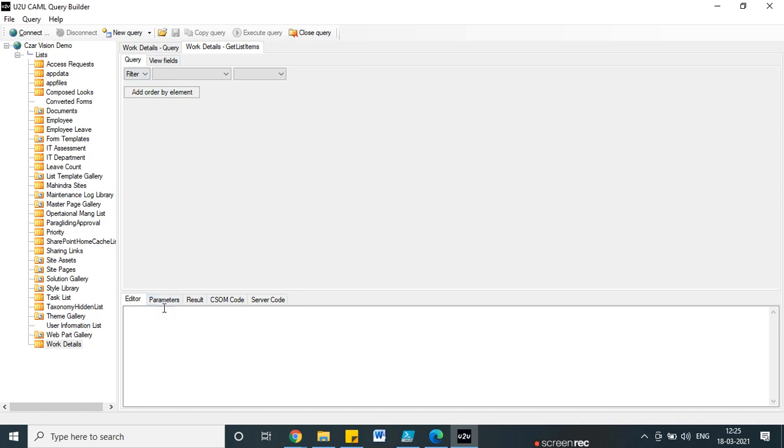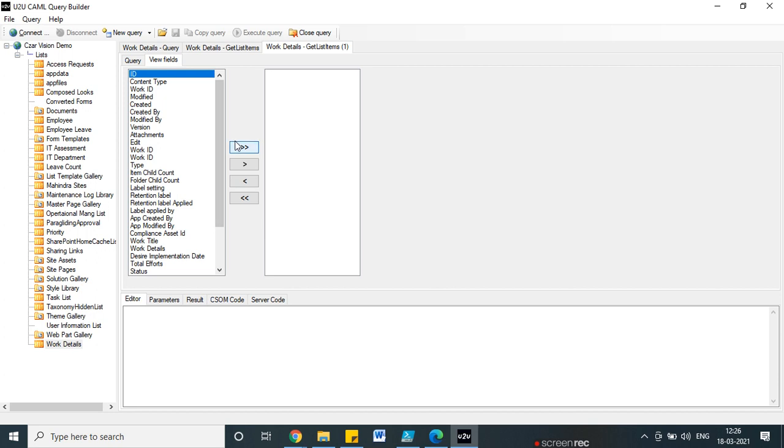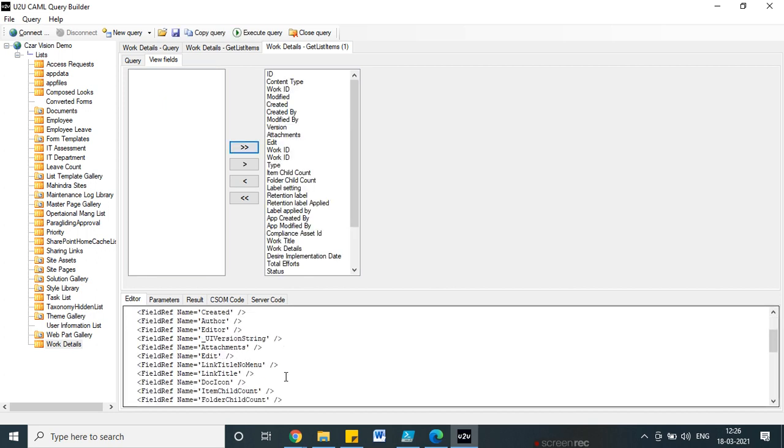Just a minute, query Work Detail. Just a minute, I close this. No, it's not just Work Detail, few fields, result. Get List Items. Few fields, I say ID. Okay, I have selected all the items. It will automatically generate the query here.